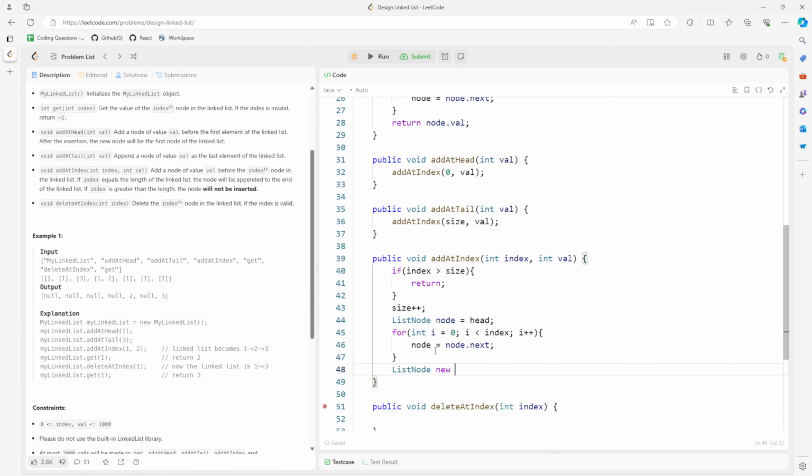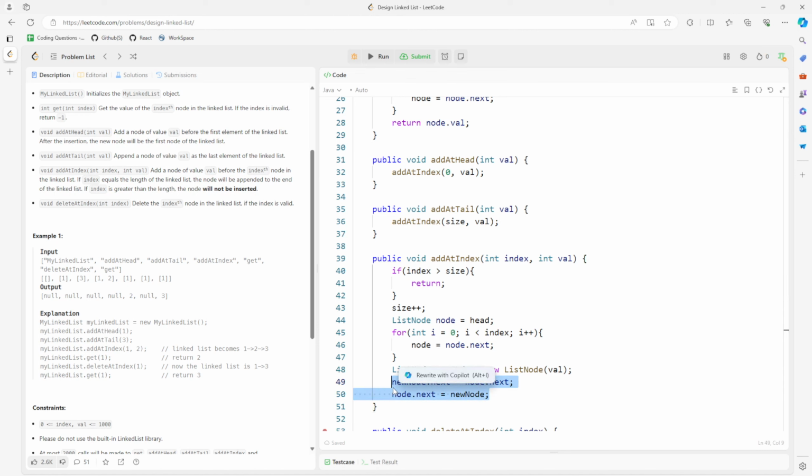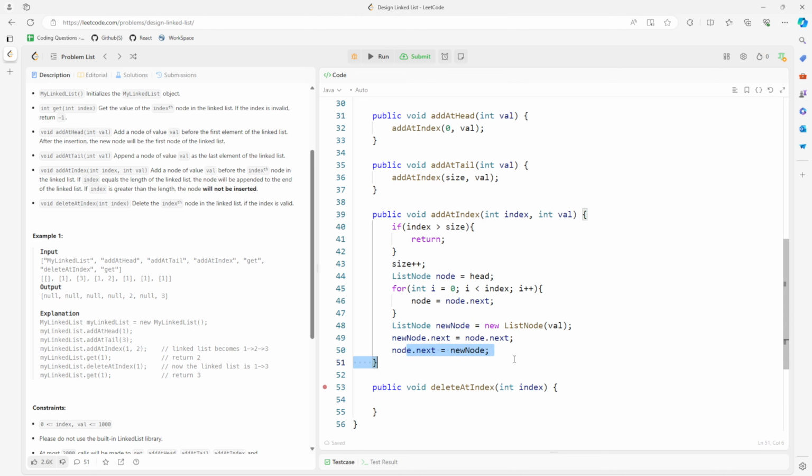So list node new node will become a new list node, creating the val. And then new node.next is going to be node.next, and then node.next is going to be new node. If you don't understand this part, draw it on paper, and then you will actually understand. Actually, new node is the new index 2 that points at the previous one, and the previous one's next points at the index 2.